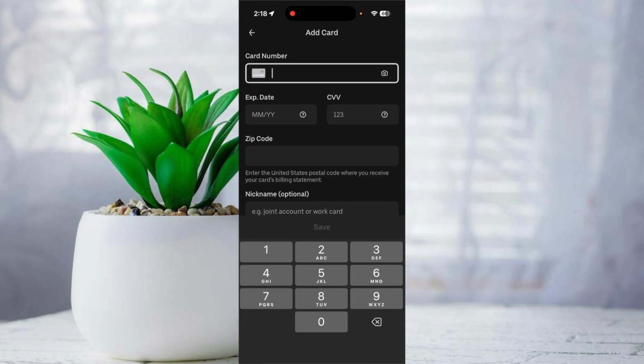But that right there, guys, is the best and easiest way that I know of to actually go ahead and connect your debit card with the Uber app.